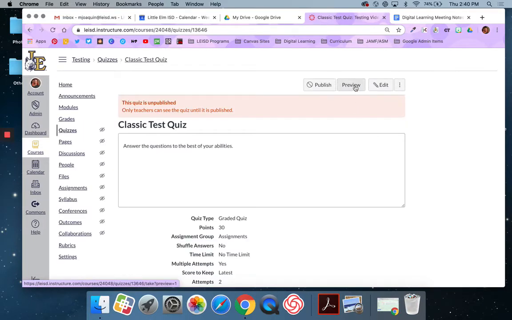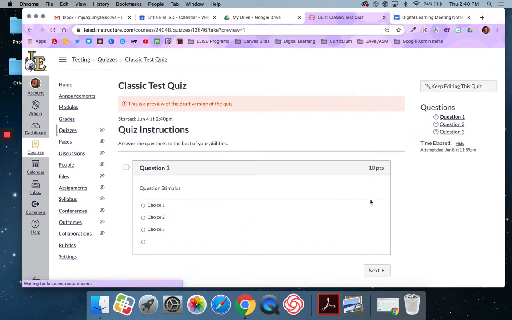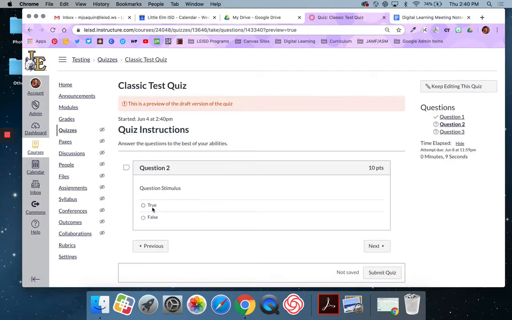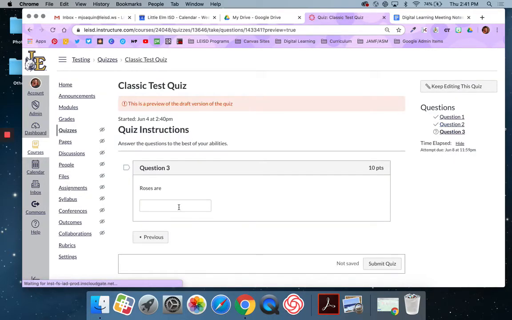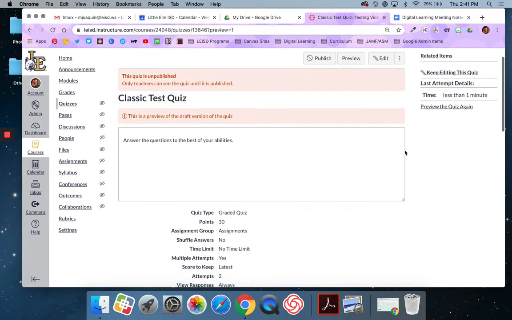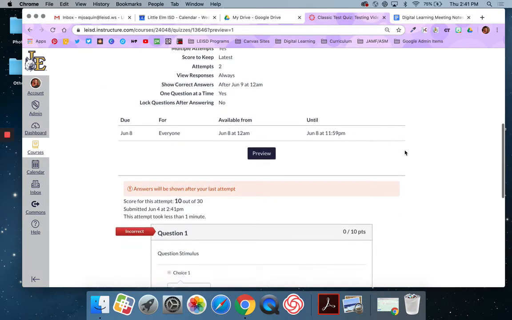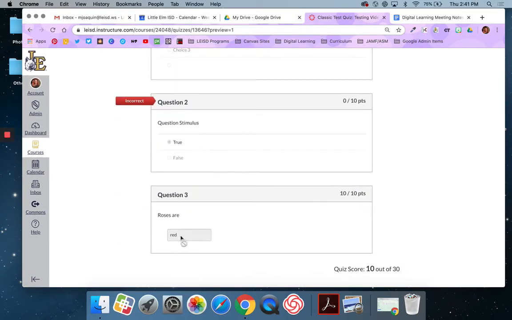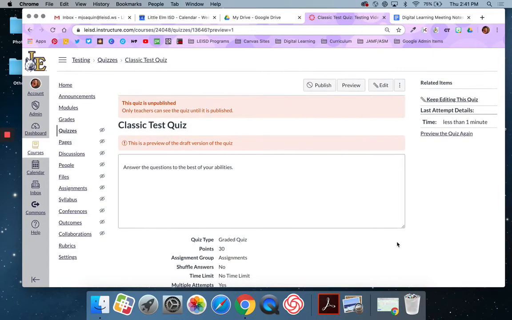Alright, so if I'm happy with this now, I'm going to say save. And what I can actually do is I can actually come here and hit preview. And this is going to show me the quiz as my students see it. Submit. And it does auto grade because I didn't have anything that needed to be hand graded. But you can see I got the feedback there on review the notes. This was incorrect. And then this one was correct. So I got a 10 out of 30 on this quiz. That is exactly how it's going to look for your students.